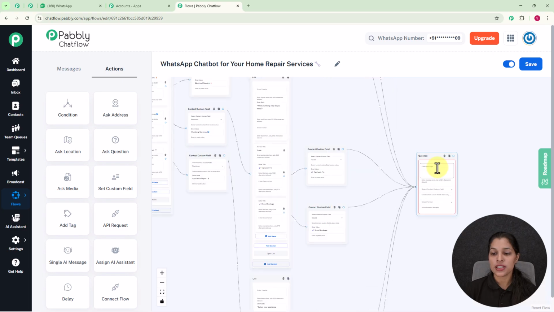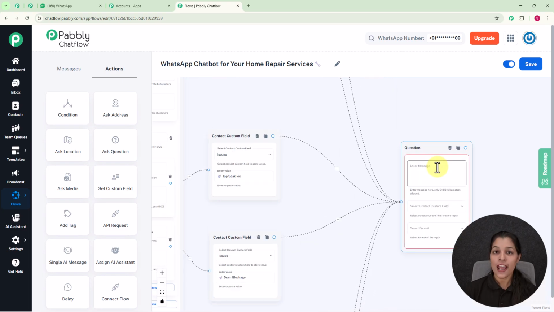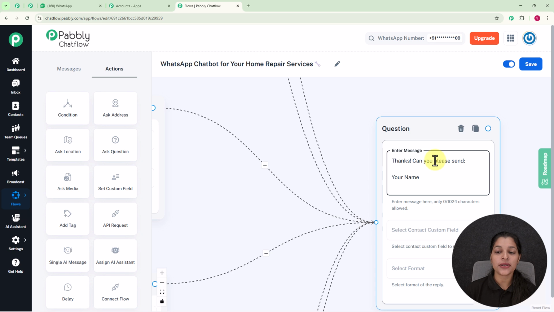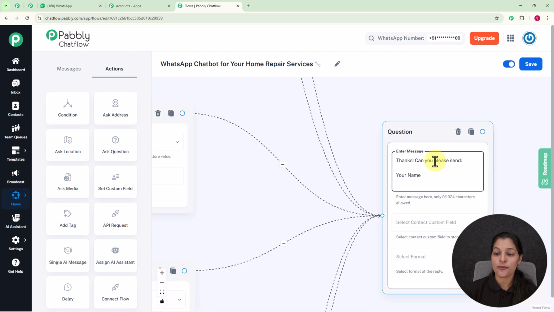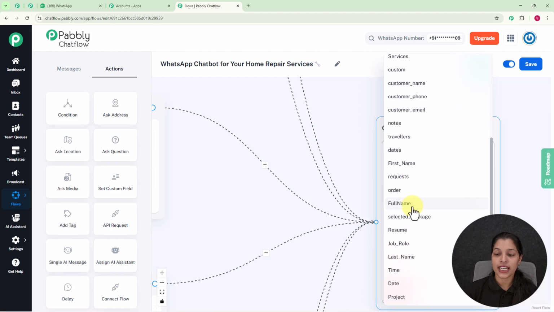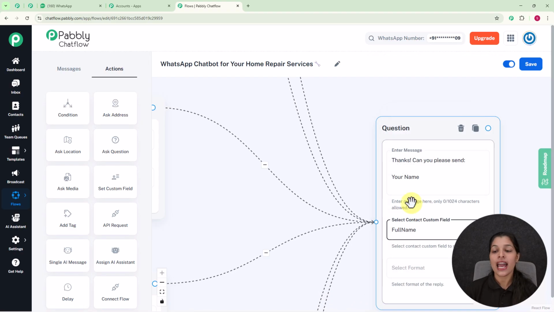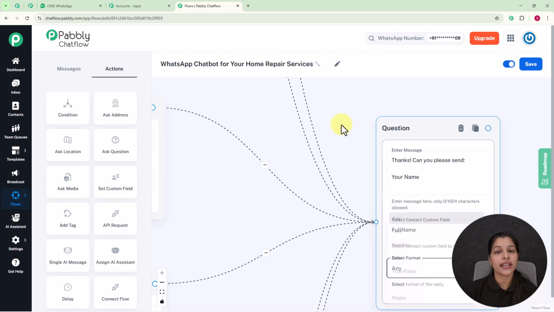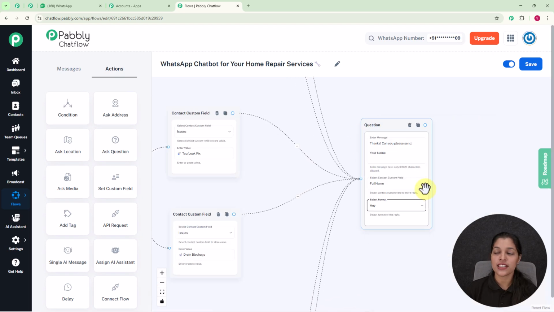Now in this question node I am going to enter a question for my clients. So here you can see I have entered this question asking for the name of my client, and afterwards I am going to select my contact custom field as full name, which can be seen here, and at last I am going to select my format as any. So with this we are done with our first question.